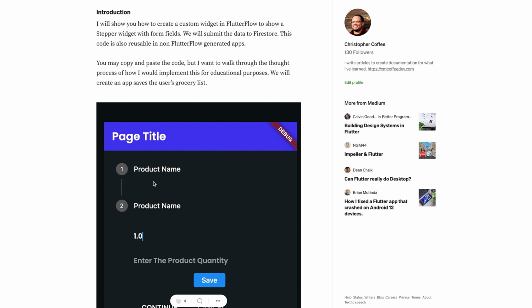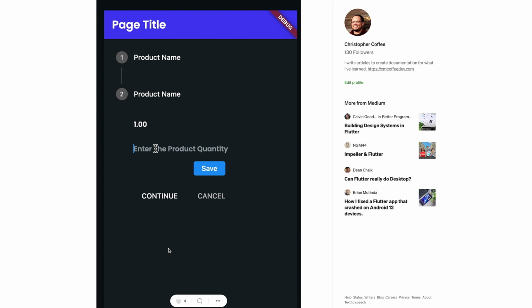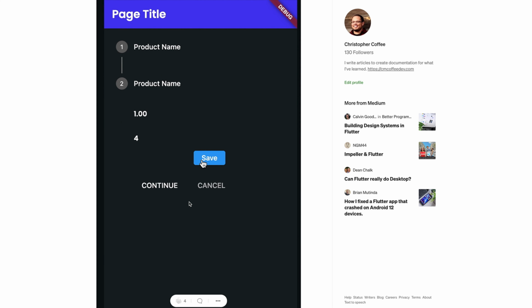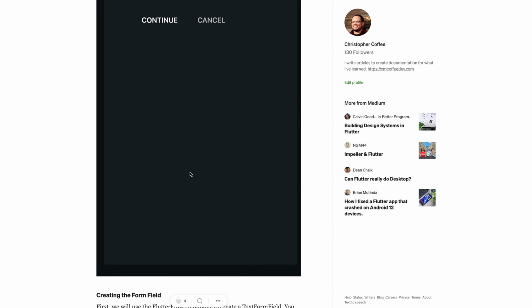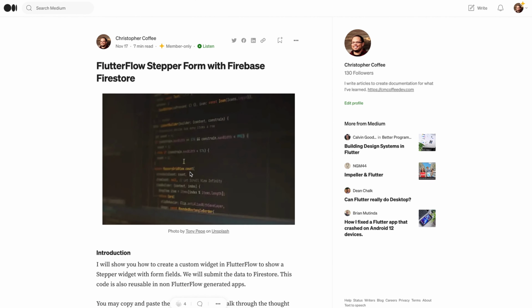You put the product name, a price, a quantity, and then we can remove that. We don't even use that. Oh wait, no, that's the button to actually save it to Firebase. So that's also what we're doing. We're saving that to Firebase.